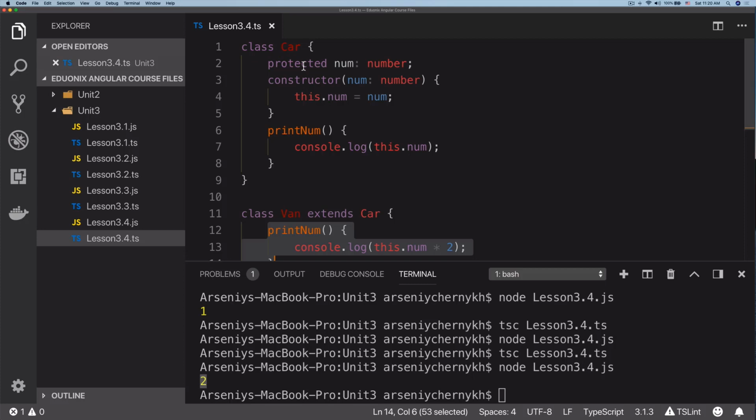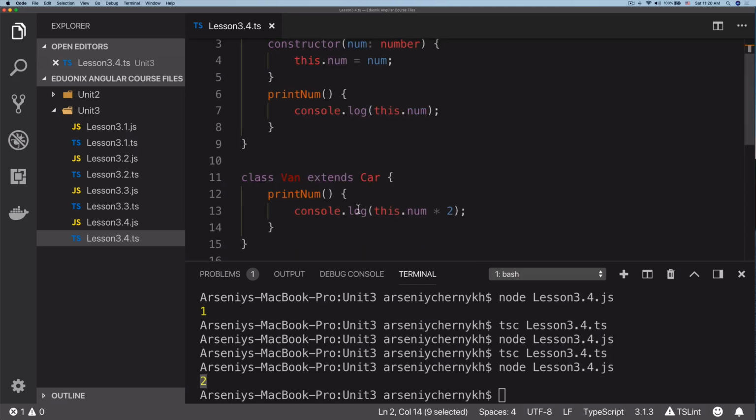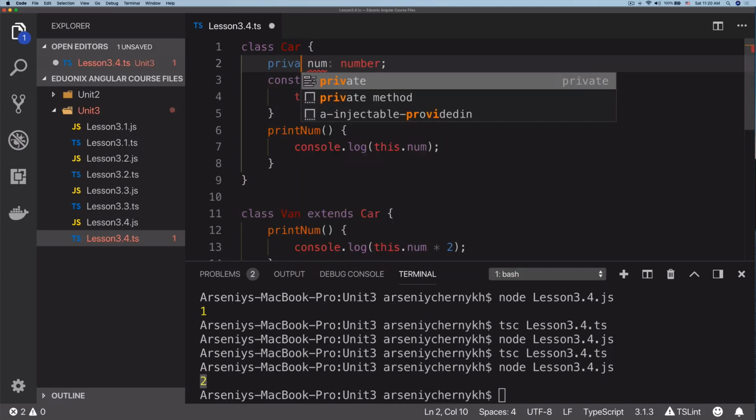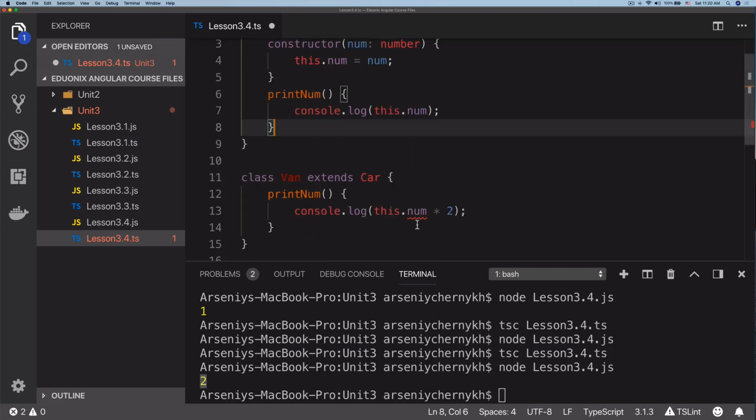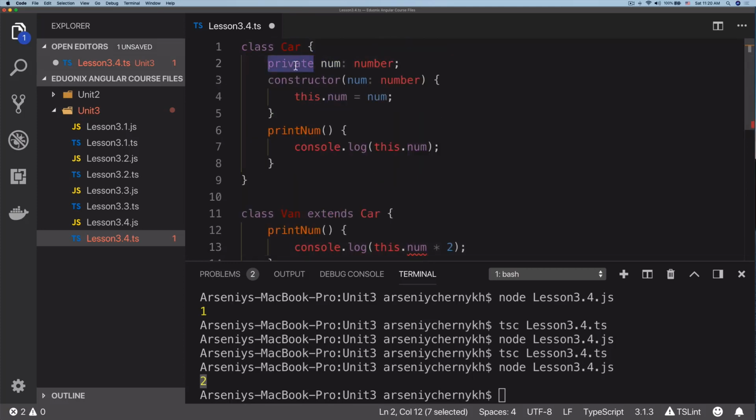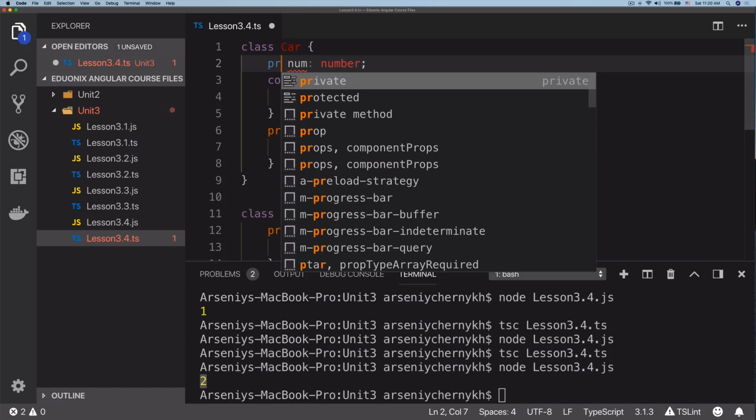And of course now, since this is protected, we can access this in van. If we change this to private, then we cannot access this in van since it is now private. So that is the difference between protected and private.